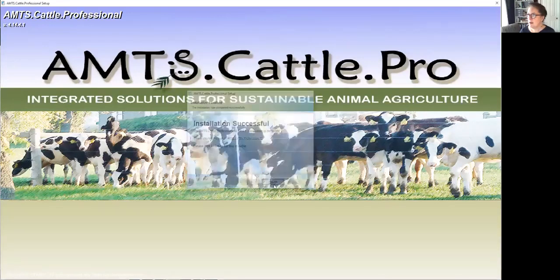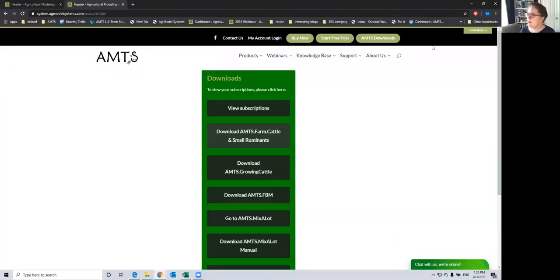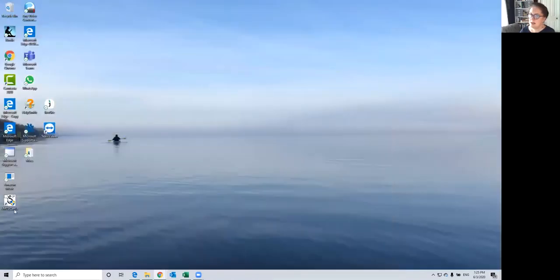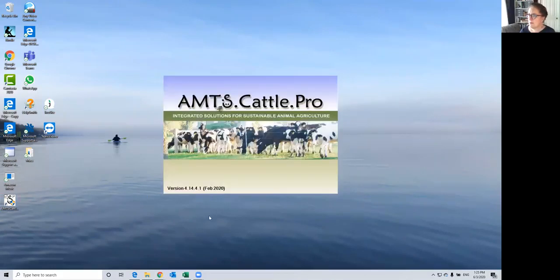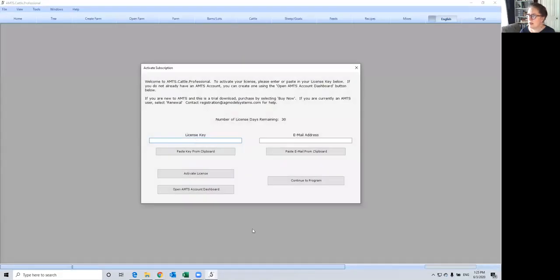Okay, and finish it. So now if I go to my desktop, I can see that it installed a shortcut and click to open. So first thing it does is it tells me on my trial I have 30 days, and it's asking for a license key. I could go ahead and continue to the program. Every time I open it, subsequently, until I activate my license, it's going to ask for a license key.